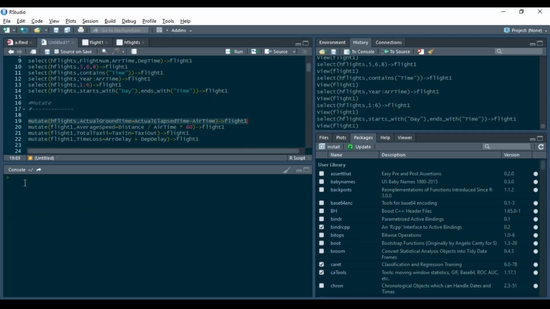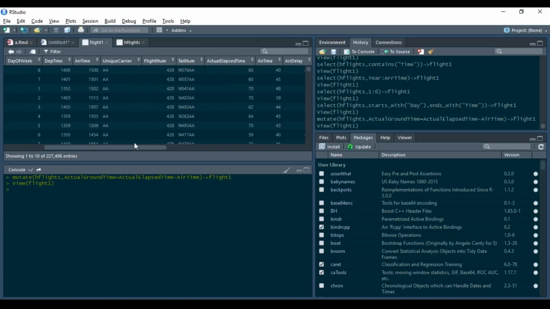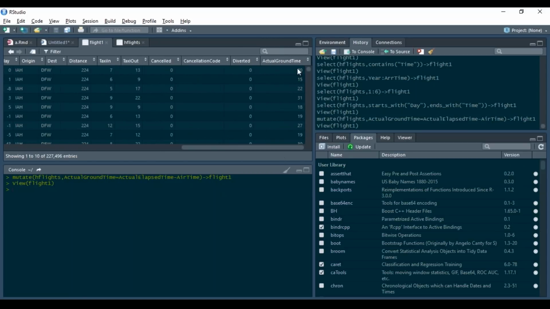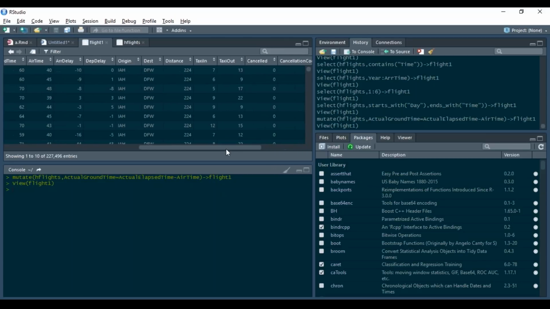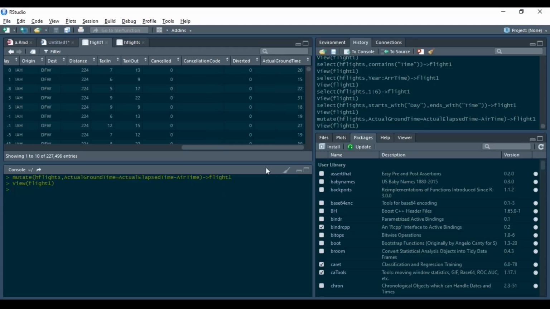Now it's time to head on to the next function, which is mutate. With the help of the mutate function, we can bring in new columns by tweaking the old columns. That is, over here, from the H flights dataset, I am subtracting the air time from the actual elapsed time and storing the result into the actual ground time. So we get a new column which is actual ground time, which is basically air time subtracted from actual elapsed time. Let's look at the flight 1 dataset. This is the actual elapsed time and this is air time. We'll get a new column which is actual ground time. So if you look at these two values, actual elapsed time is 60 and air time is 40. If you say 60 minus 40, you'll get 20, which is the actual ground time.